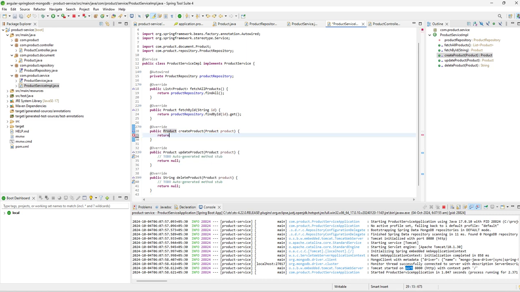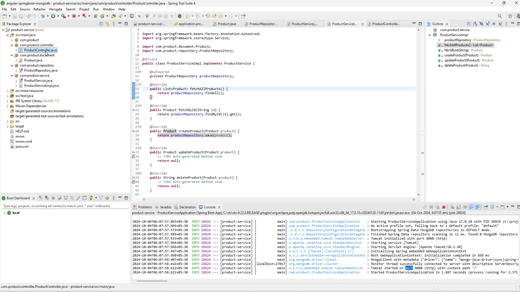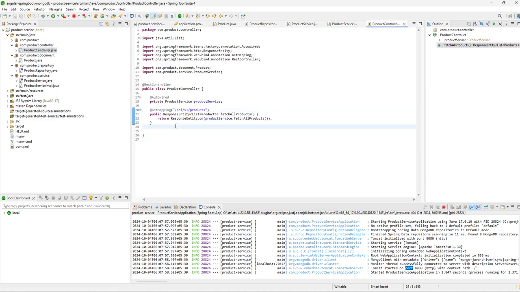Now here we can create the product. This is the post mapping implementation, and for that we need to implement the createProduct method, and we can call the respective method, which is save, and here we can pass the input product which needs to be saved or inserted into the database. Okay, fine. So this is about service implementation. Now let us create our post mapping for this one.